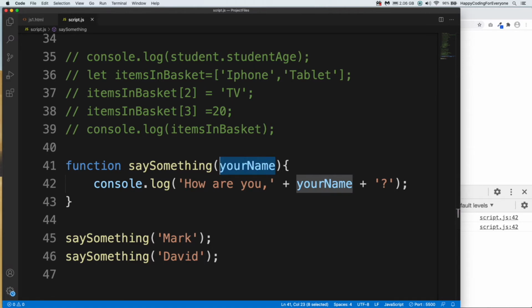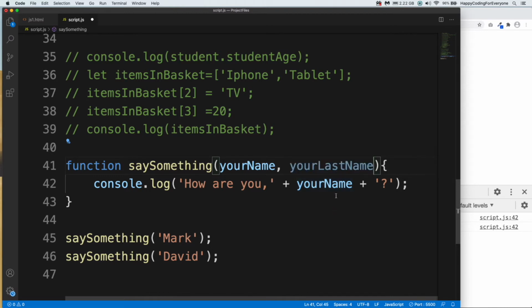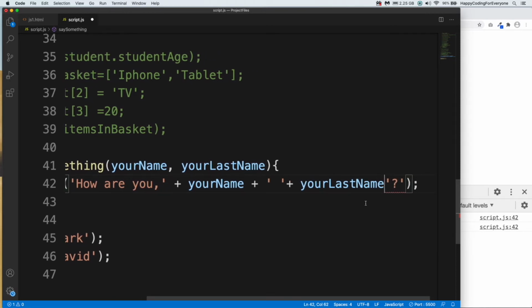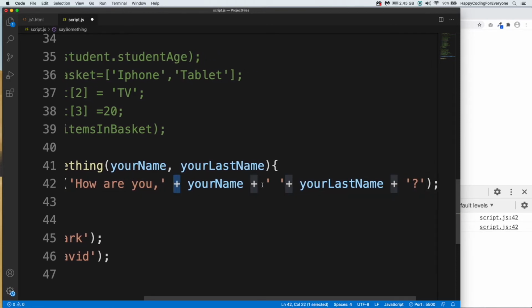Let's make our function more interesting by adding a second parameter. Let's say yourLastName. Let's add our second parameter in our console log text. I want to put a space between first name and last name. So I just need to put apostrophe, then space, then plus, then our second parameter and another plus. We use plus signs for concatenation.